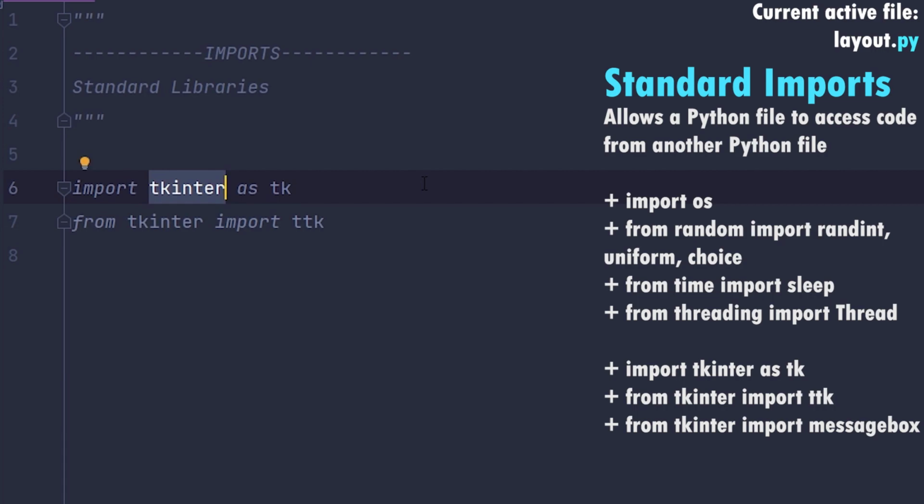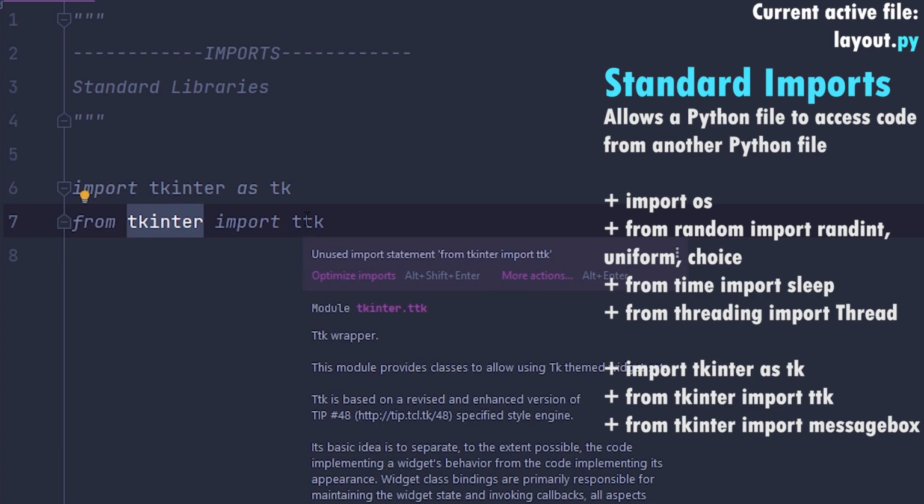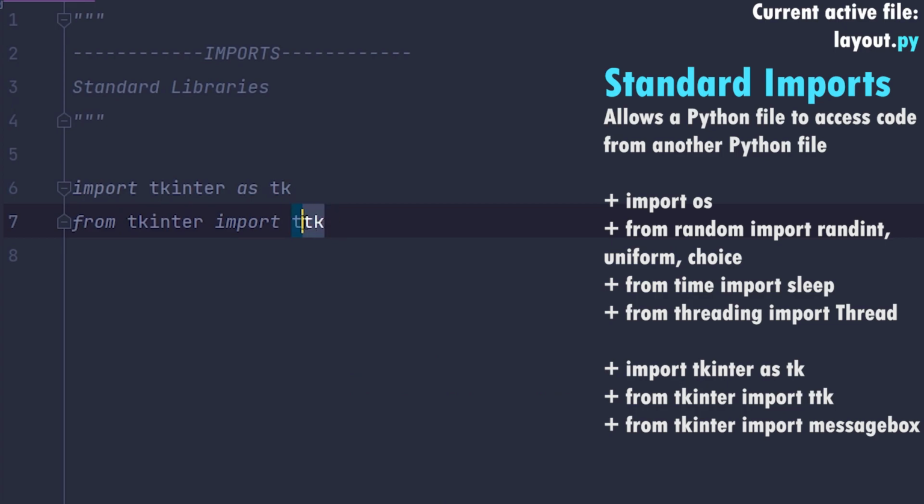It's a library, right? And then I'm gonna import it, but I don't wanna have to say tkinter every single time I use it. I wanna say tk. So I'm giving it a nickname. The nickname is tk. And then inside of tkinter, there's actually this really nice module, which is the ttk wrapper. ttk is basically gonna allow you to modernize your Tkinter a little more. I don't really know how to explain it properly, but you're gonna understand later on what I mean by that.